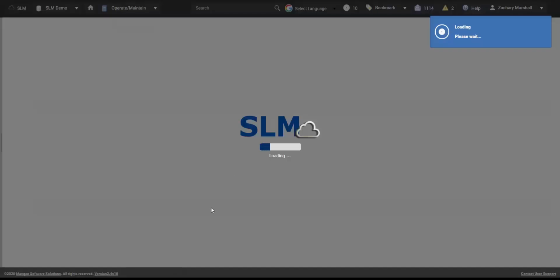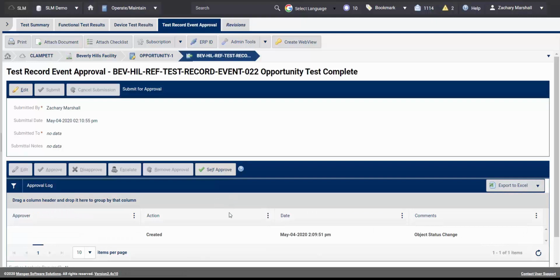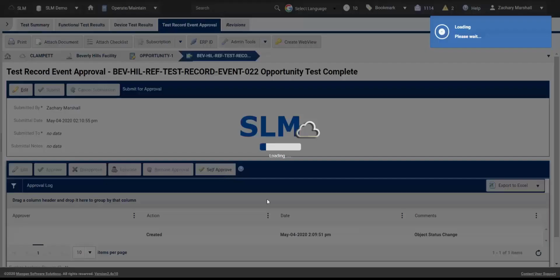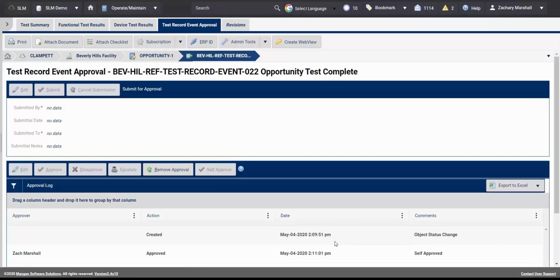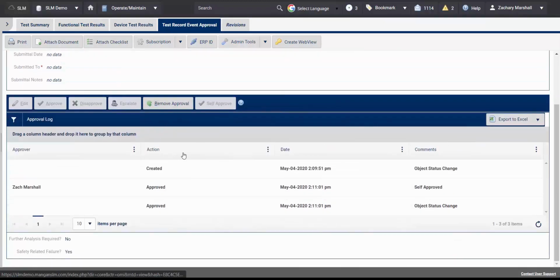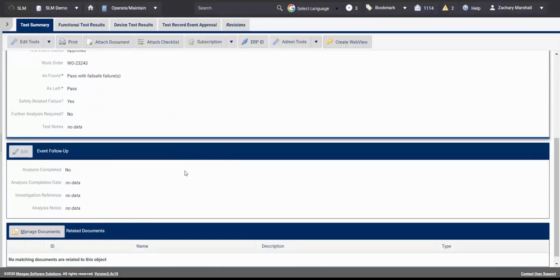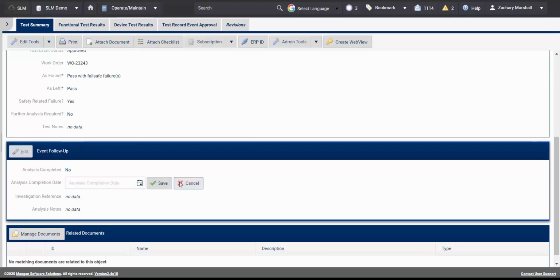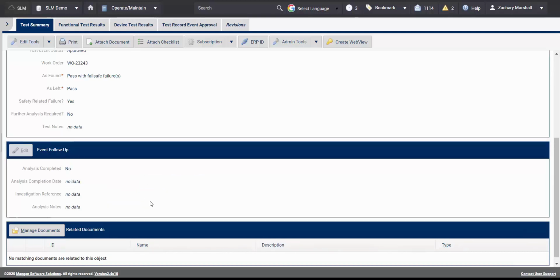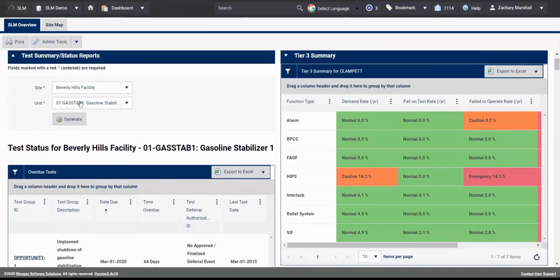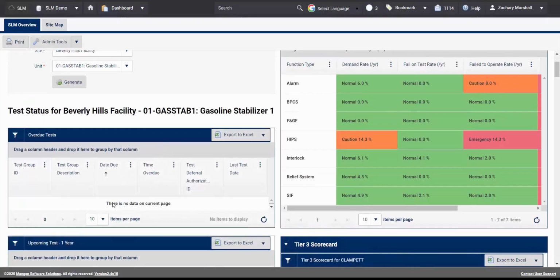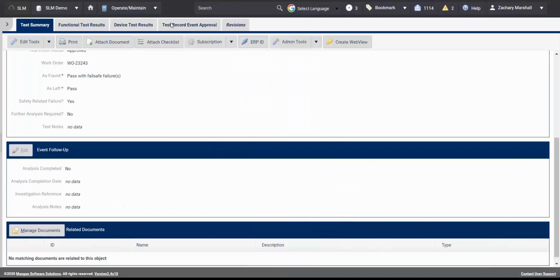So from there, we can go ahead and get approval. Similarly, I can either submit for approval or I can self-approve, and I'll go ahead and self-approve. At any time you can remove approval, and the reason you might want to do that is because now this test event is locked. I can't make any edits. The only area that I can edit is down here, which is the follow-up analysis. If you approve the event, it changes the next test date on that report. So if I just run this report again, that test is now gone because the next test date has updated to 5 years from today.